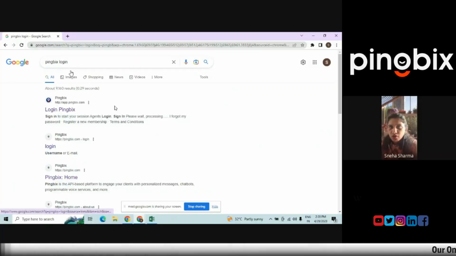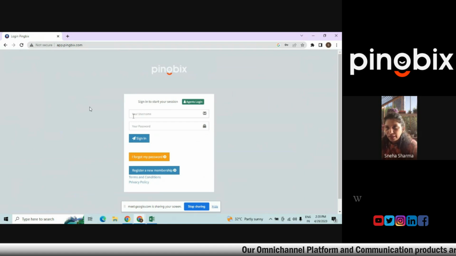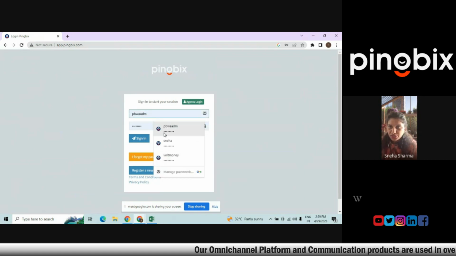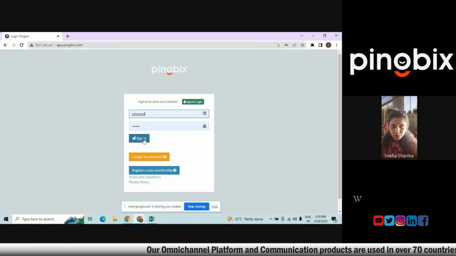Once we want to log in to Pingbix, we just have to write in Google "Pingbix login". You get a Pingbix page. Just click on this, and then you enter the credentials which we will provide to you once you join with us.